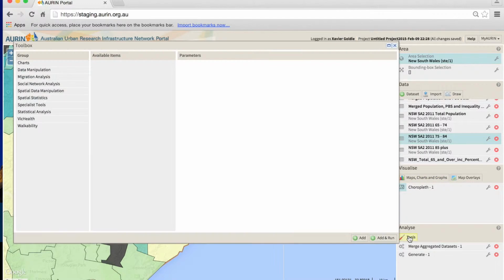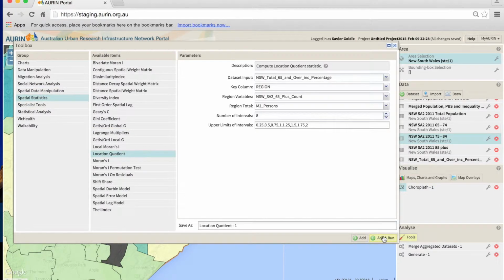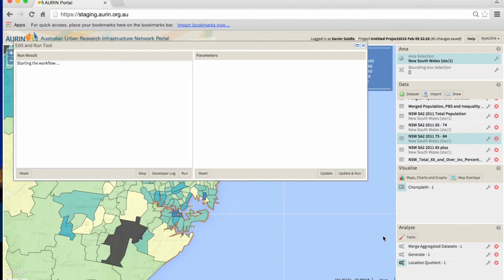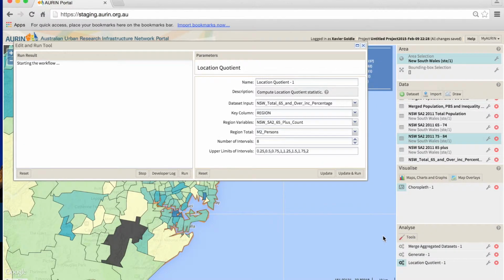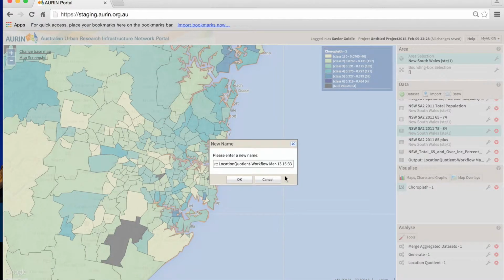Now we'll run the location quotient, which will show us how much higher or lower the proportion of the population aged 65 years is compared to the New South Wales average. We do this in Spatial Statistics and enter the parameters. Once we run and rename the output, we can open it to view the table.